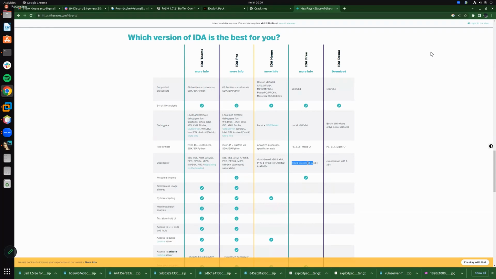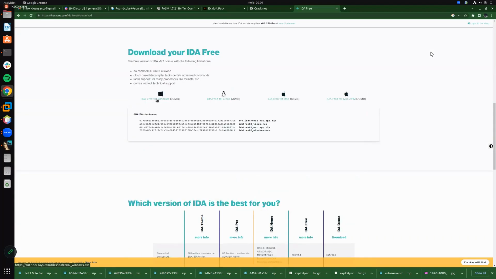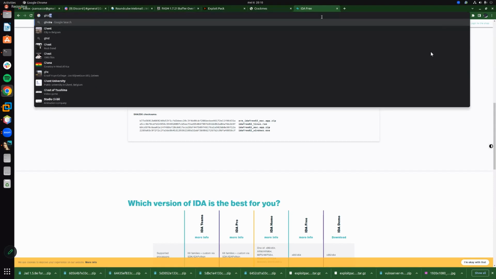The free version has a decompiler. You can use these formats, and so it will work for 86 and 64. That's enough for what we wanted to do. Or you can just use the demo as well. The free, you can just go ahead and download it, and then you can get it for the different operating systems. In this case, I'm using it on Linux, but you can also have it on Windows, Mac, or Mac ARM.